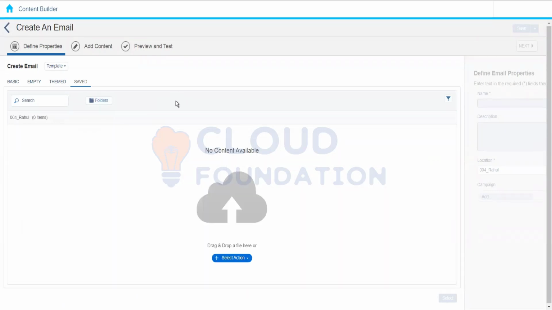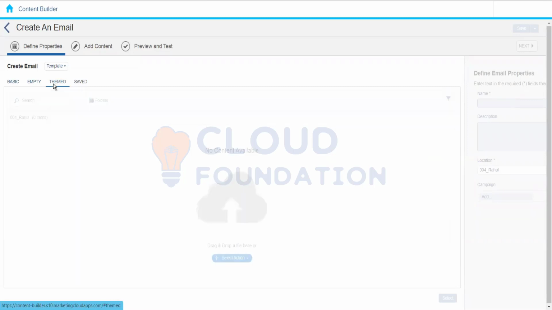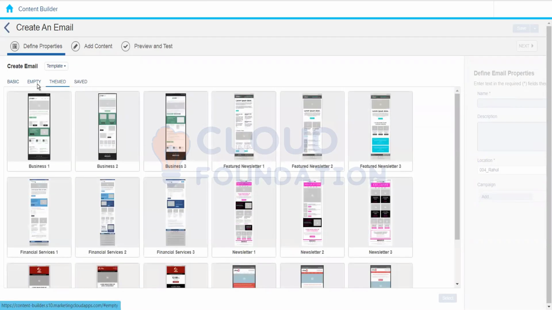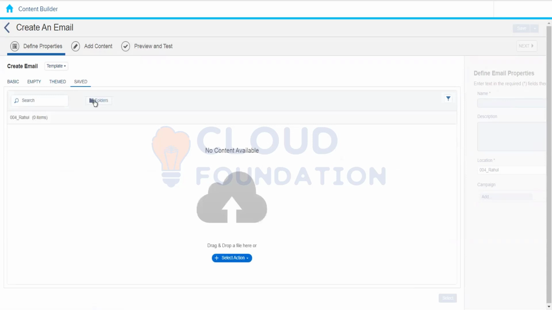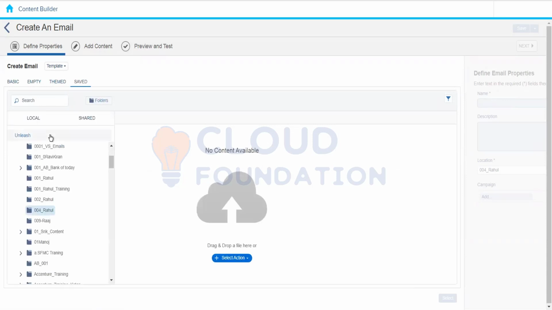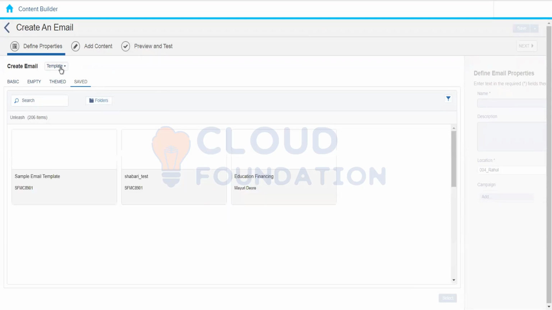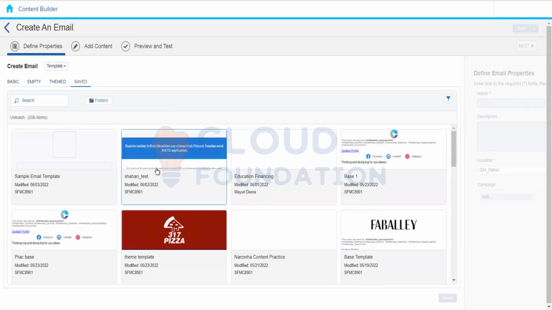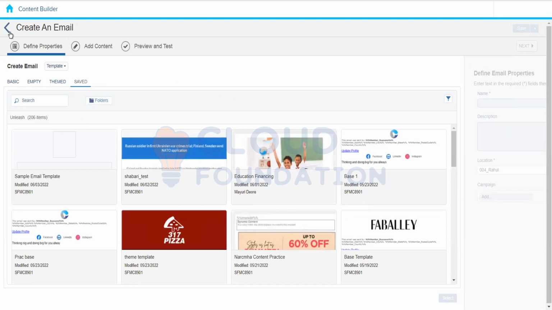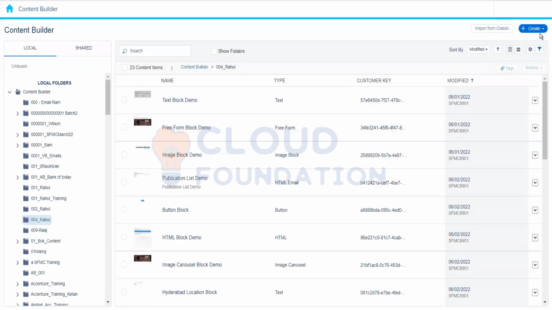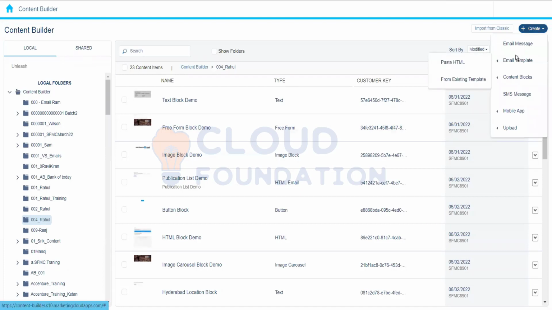So let's say we have already, what is it? Okay, it's a saved template. Okay. So how do you basically get the saved template? Let me show you the other way. Okay, so here we have two options.